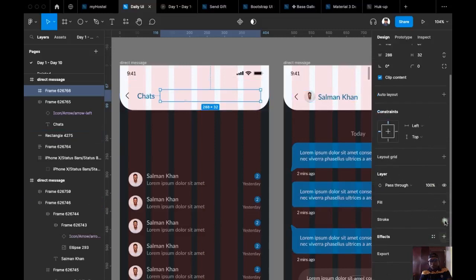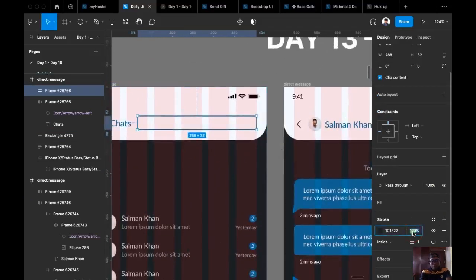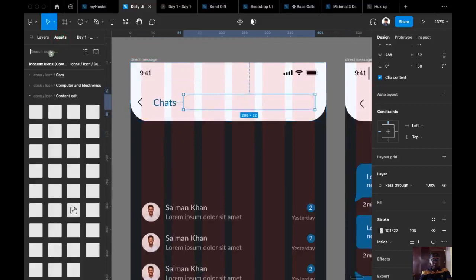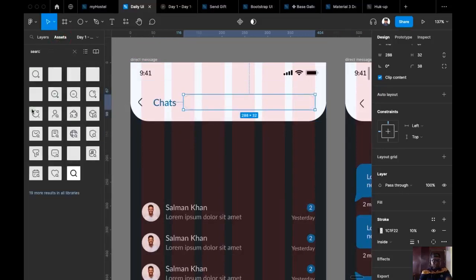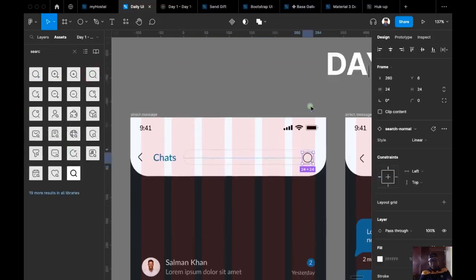So I'm going to give it a stroke, and the stroke is going to be our black color, and it's going to be 10% opacity, and it's also going to be a rounded corner just like this. Now I'm going to my asset and search for search. So I have search icon, different search icon from icon stack. So I'm going to pick one of them and put it inside this frame.